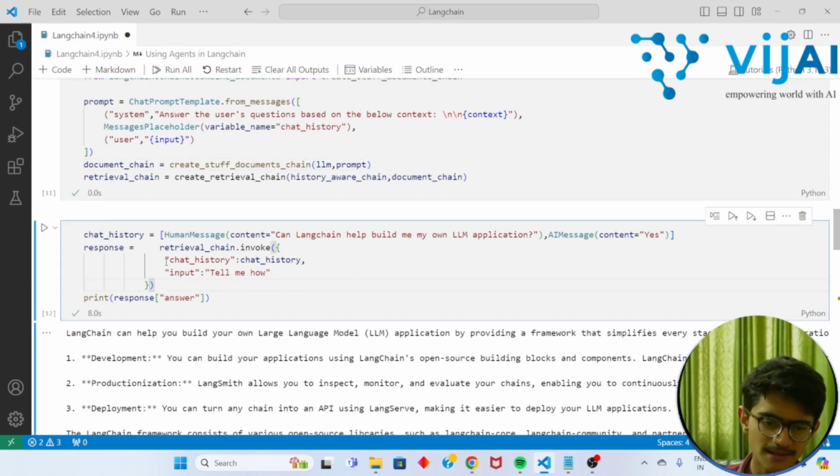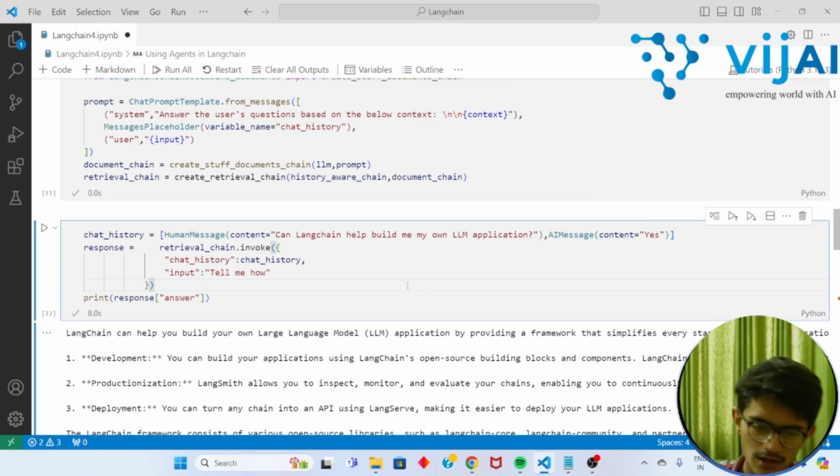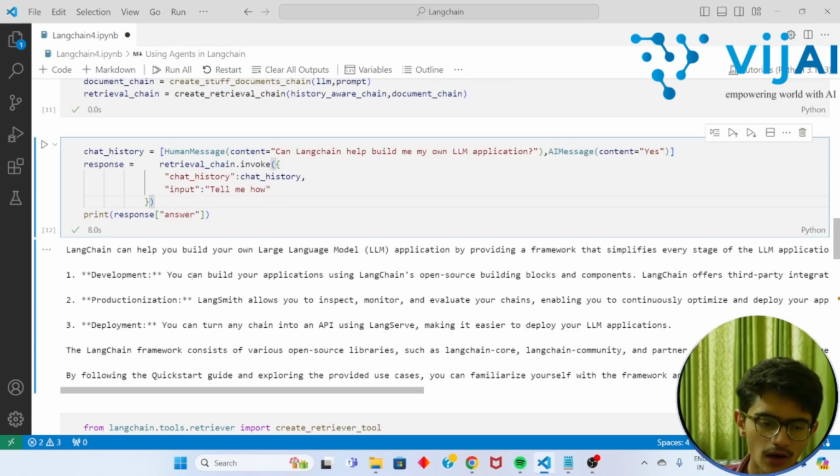Okay, so basically now we question the model. Can LangChain help me build my own LM application? This was the chat history, and the AI message was yes. So now I'm asking the input, tell me how, and this is the how part, right? This is how it will help me build my own LM application. So it used the retriever, no issue.